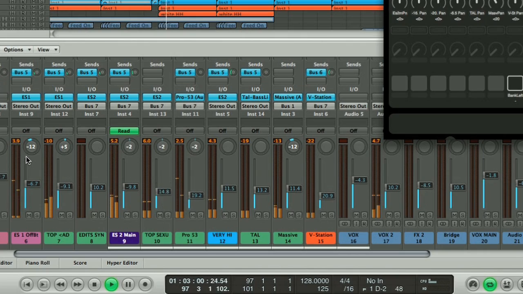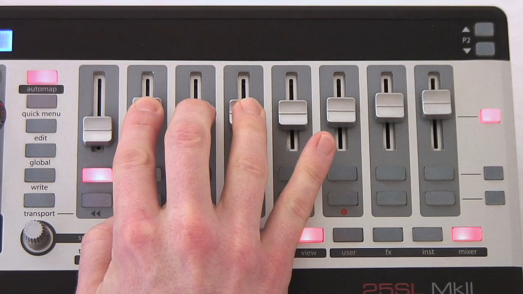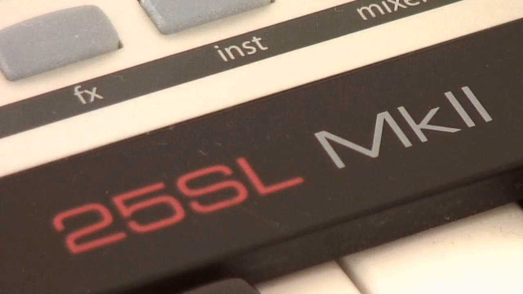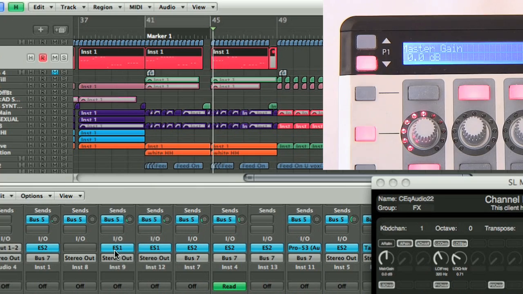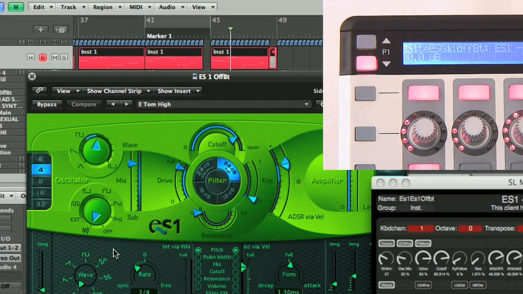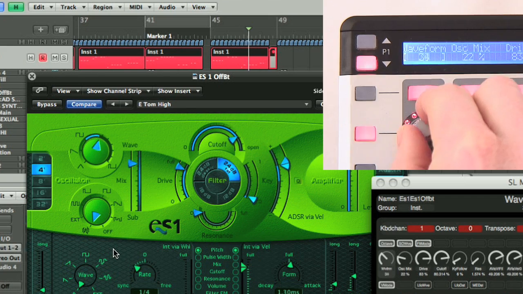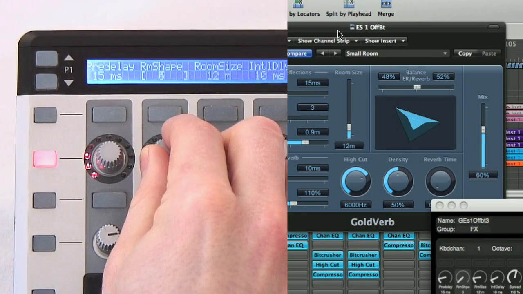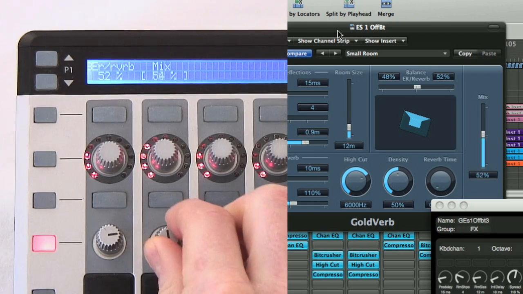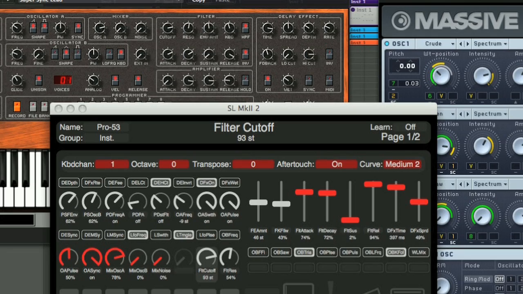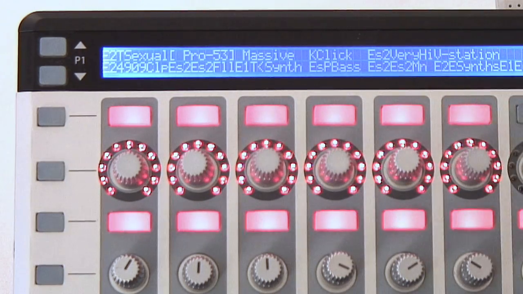Logic 9 now has a unique way of being controlled by Novation's SL MkII range. Designed in collaboration with Apple's Logic, the SL MkII range of control surfaces can now directly control any of Logic's own effects or instruments using Novation's Automap control software, as well as any third-party plugins like Native Instruments or Waves.